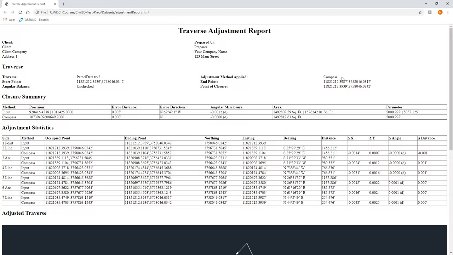Inside of this traverse adjustment report, you can get all of your information: your point information, line information, arc information, as well as your error distances and your error direction. You can get your degree of closure, and all of this information can then be copied and pasted into a Word file and edited as you need to submit a traverse report for some municipality.